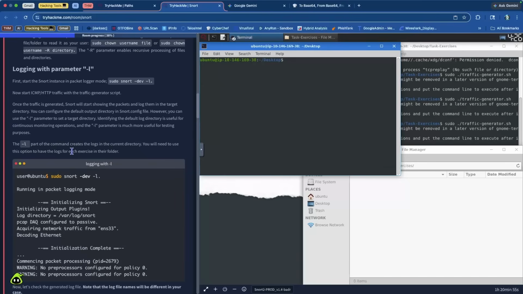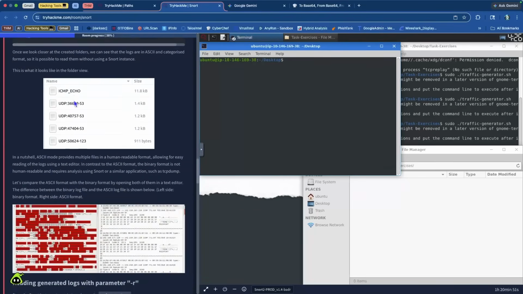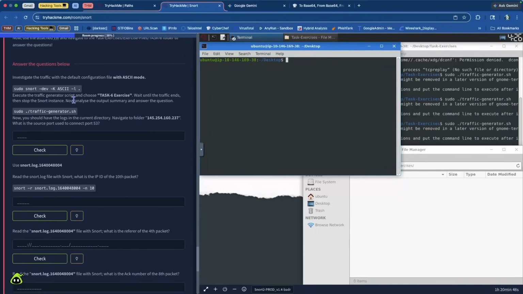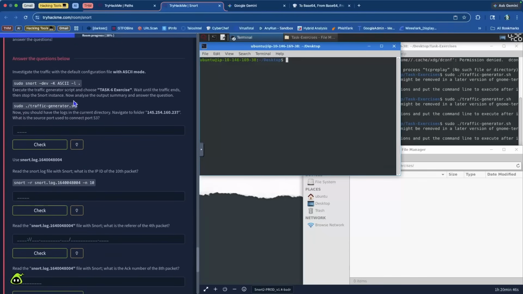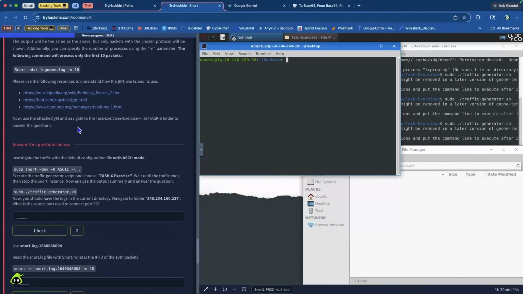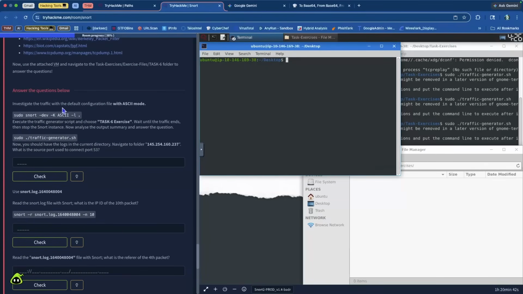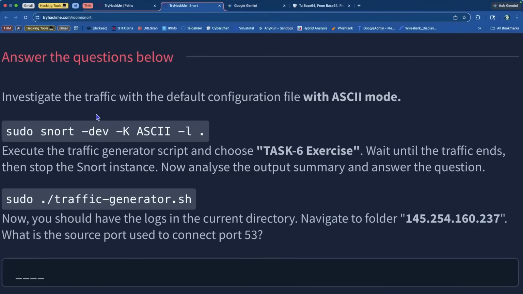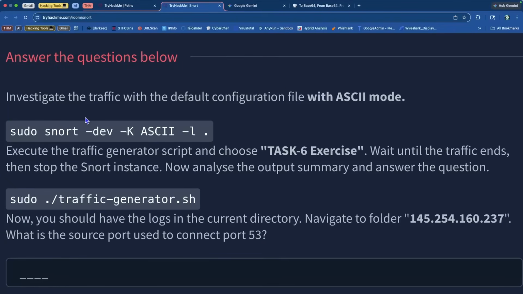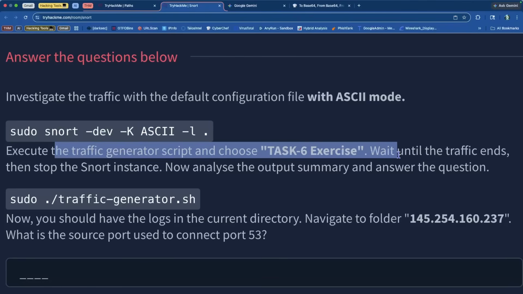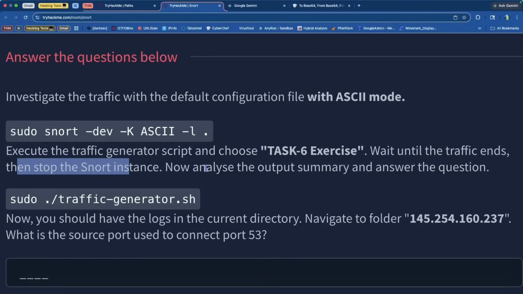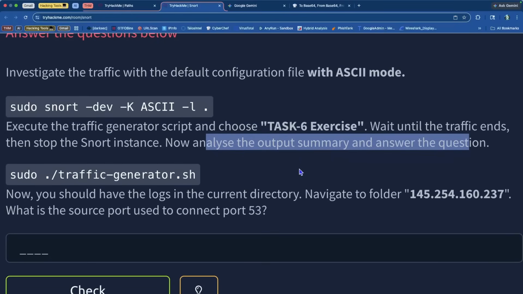Who cares? Okay, so logging with the parameter. We're going to reverse engineer this, honestly, because I want to be able to find all these answers, and I don't want to read through everything before we can start doing the exercises. So it says investigate the traffic with the default configuration file with ASCII mode. So sudo snort -dev ASCII. And then execute the traffic generator and choose task 6 exercise. Wait until the traffic ends, then stop the snort instance. Now analyze the output summary and answer the question.